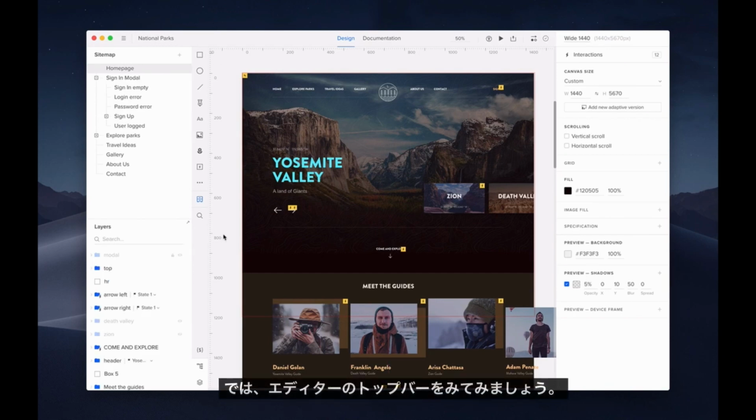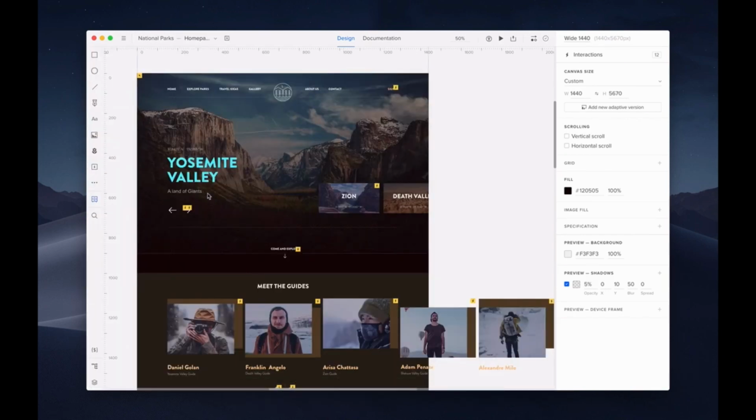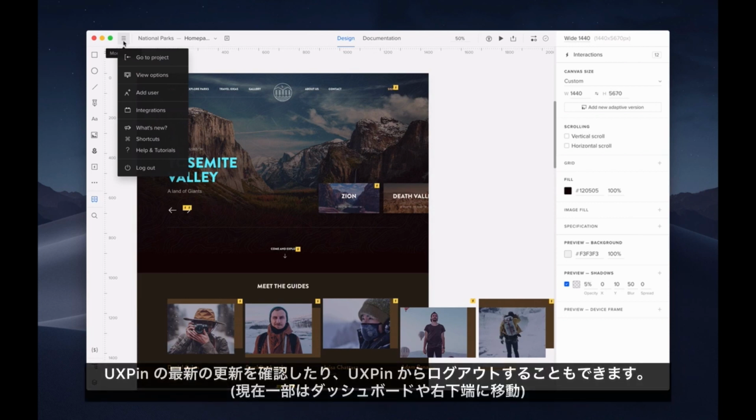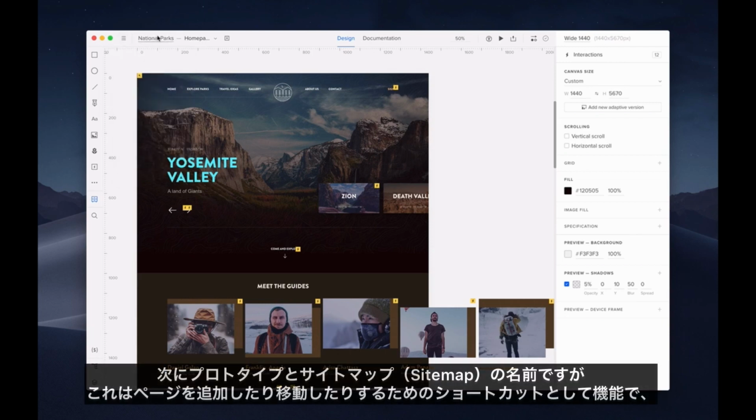Now, let's focus on the top bar of the editor. On the left, we have our menu. You can navigate back to your dashboard with all of your projects, adjust your viewing options and preferences, review keyboard shortcuts, and see UXPin's latest updates or log out of UXPin. Next is the name of your prototype and sitemap, which works as a shortcut to add or go to pages.